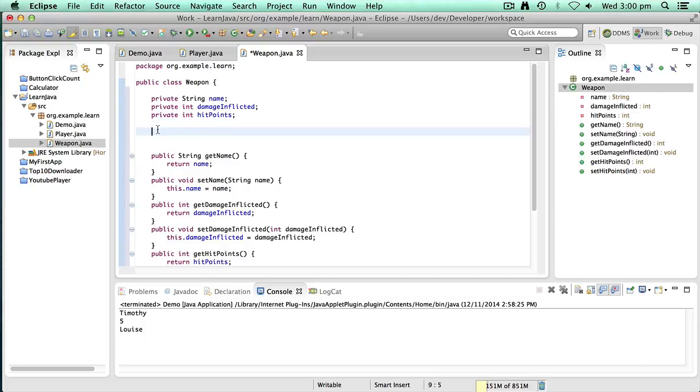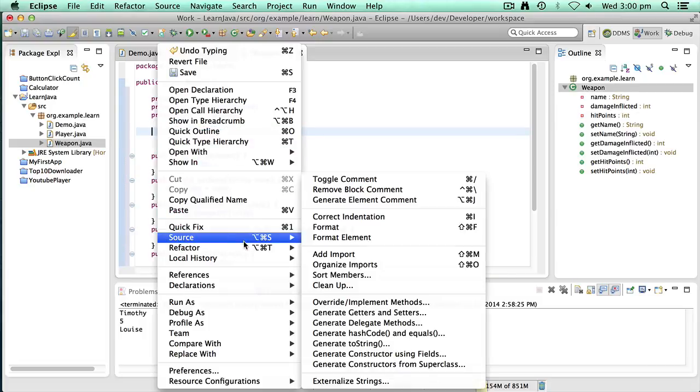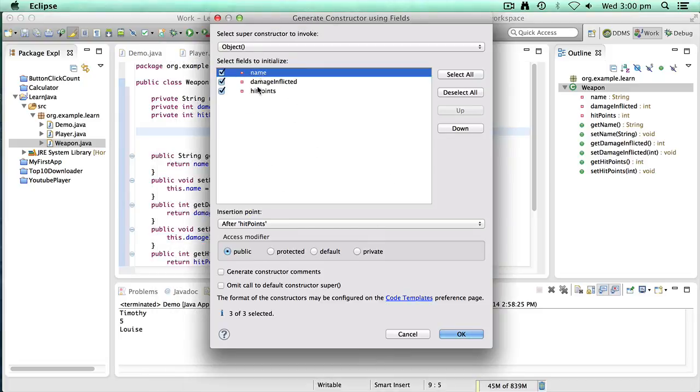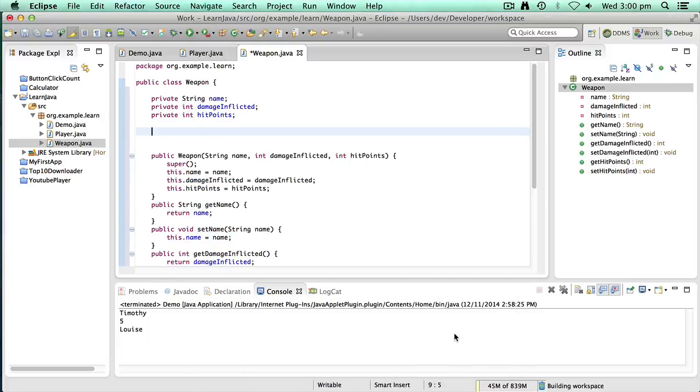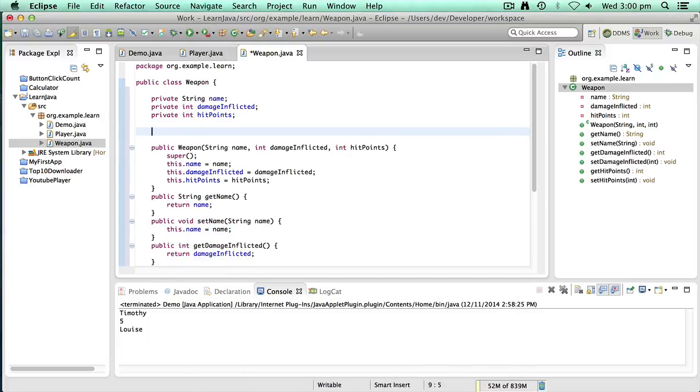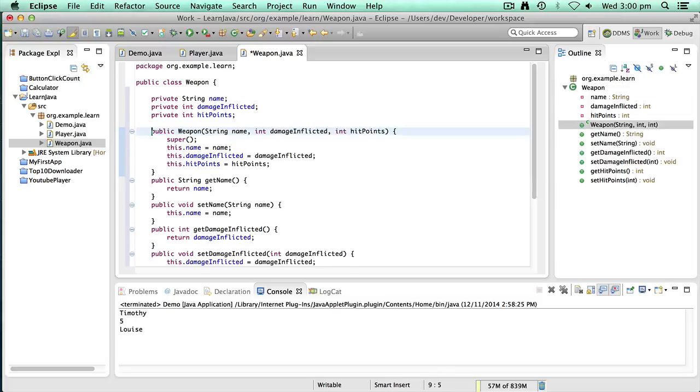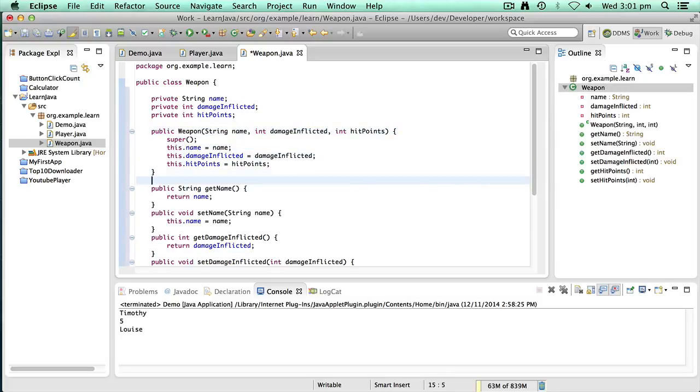But we also want a constructor. So let's add a constructor as well. Again, using the source code. Constructor using fields. And we're going to say the 3 fields. Select them all, which they are selected. Click on OK. And you can see there again, Eclipse has come to the party and automatically created that for us.